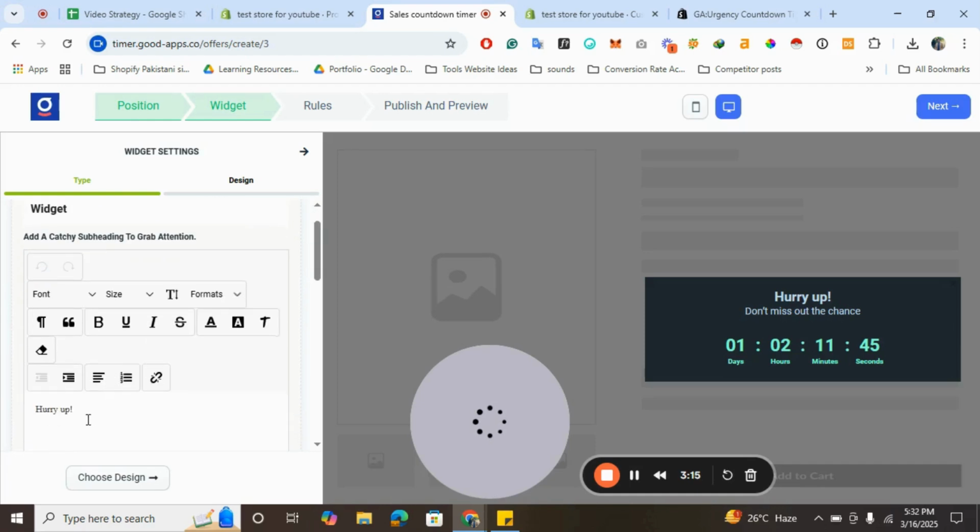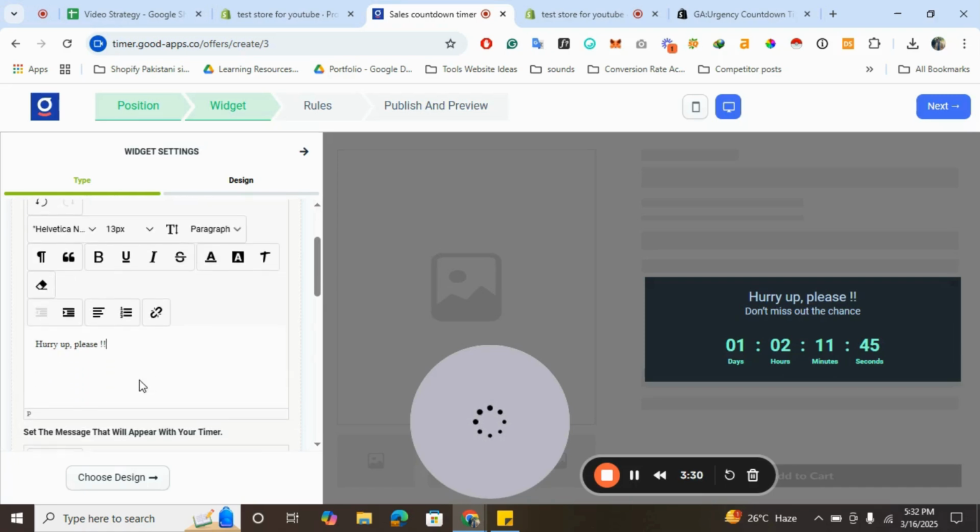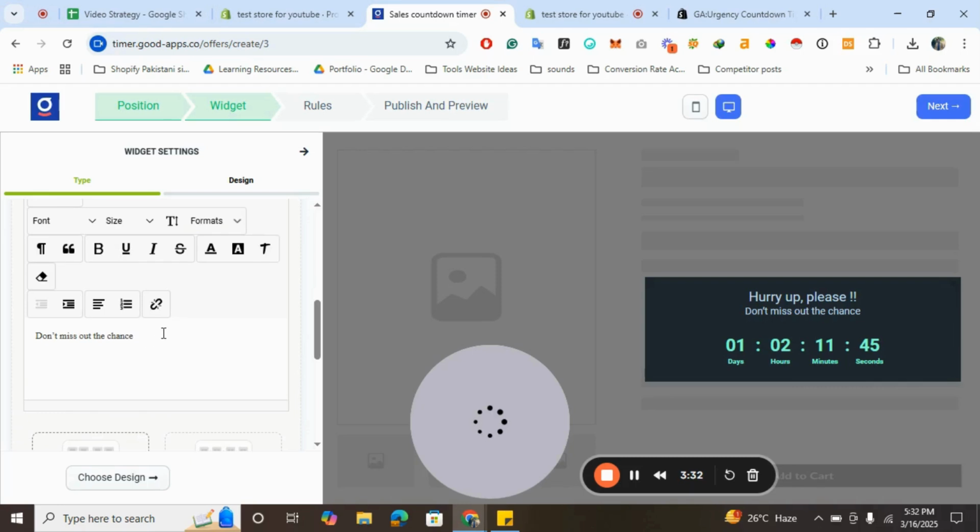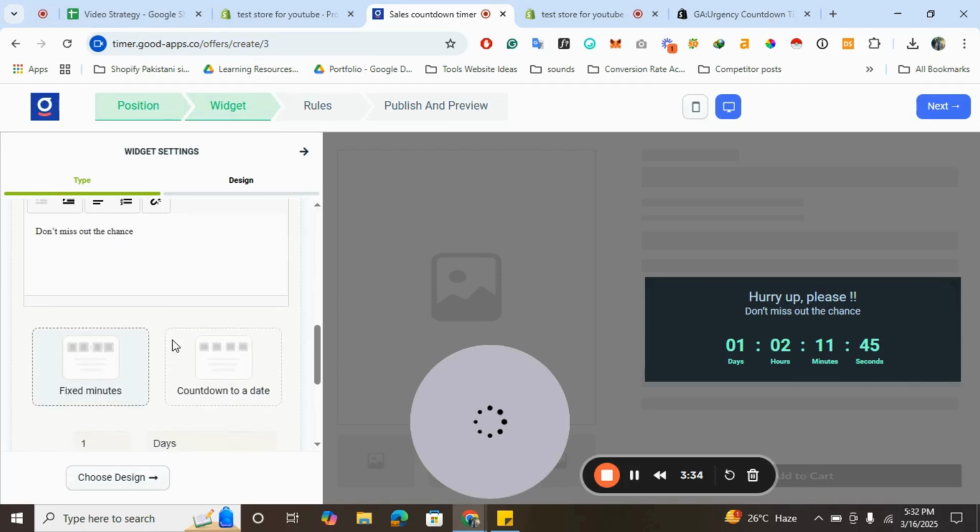You can add the heading first. Hurry up, this is the heading. We can change it like, don't hurry up, please. Okay, so something like this, and then I will set up this. I like the subheading, and then fixed minutes.